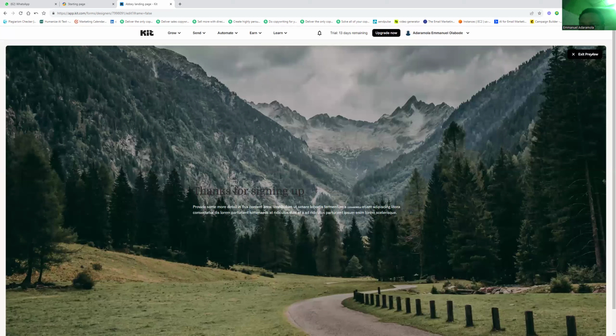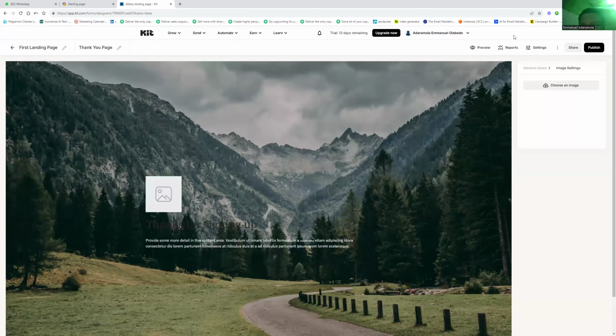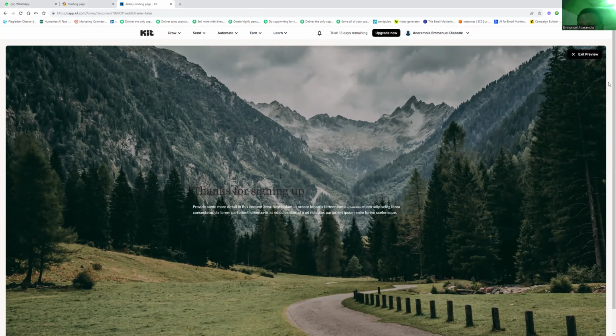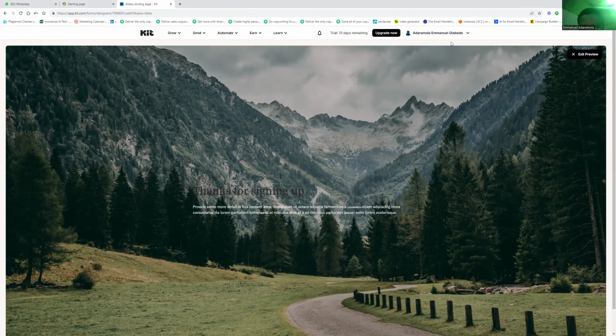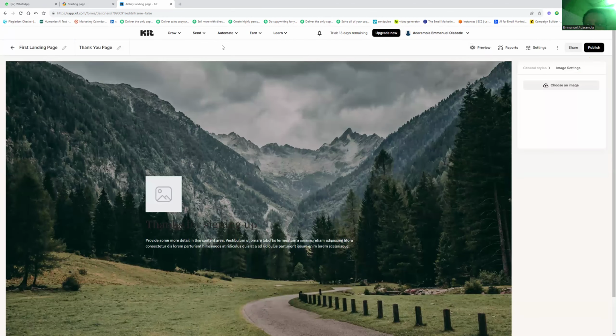We can just exit. Oh, no, sorry for that. We can just exit the preview. This is the preview actually. If you want to preview it, you can preview it. So we can just exit preview. That's almost everything about this. When you are done, you can just publish.